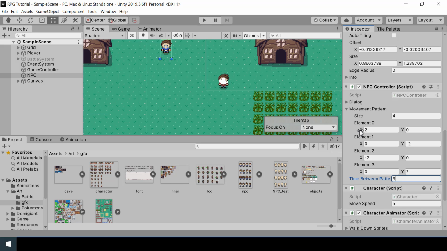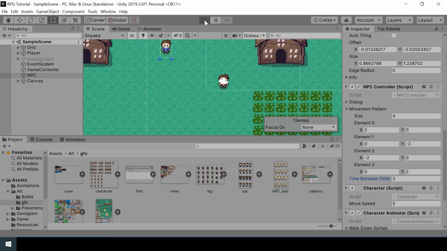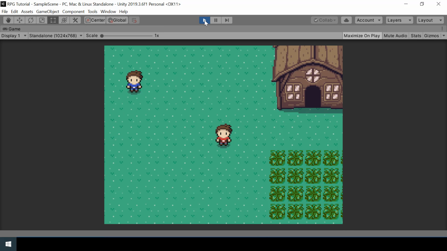So first it'll move to the right and then wait for 3 seconds, and then move down and wait for 3 seconds, and so on. So let's test if that's working. Okay, so you can see that after 3 seconds it starts moving, and it actually keeps moving in the pattern that we specify, right? And once this pattern is complete, it'll keep repeating.